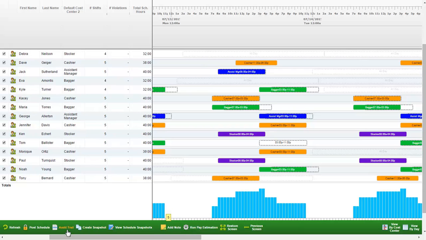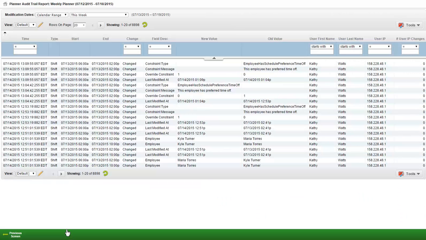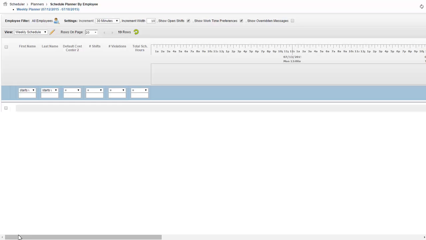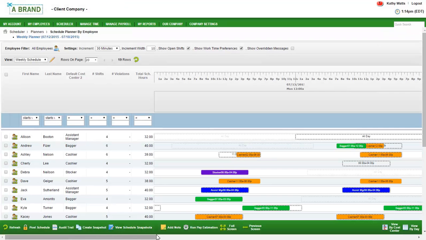You can also view an audit trail to see any changes that were made to the schedule. As you can see, you can determine who made the change, when the change was made, the old value versus the new value, and which IP address the change was made from. Now you also have the option to leave notes against the schedule.